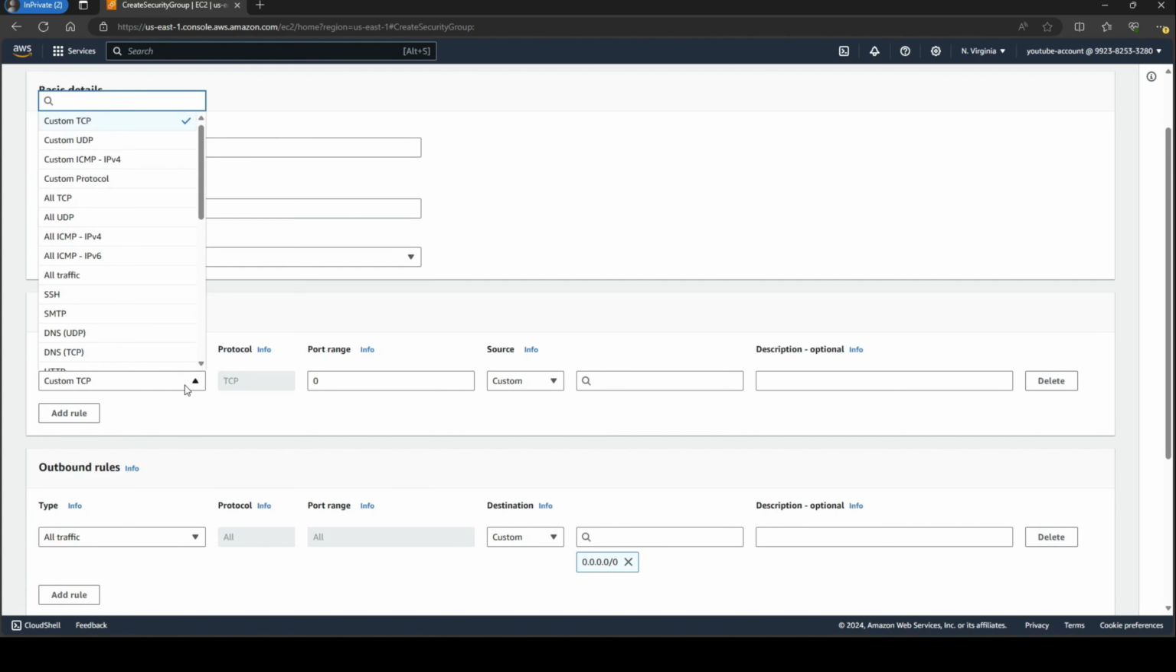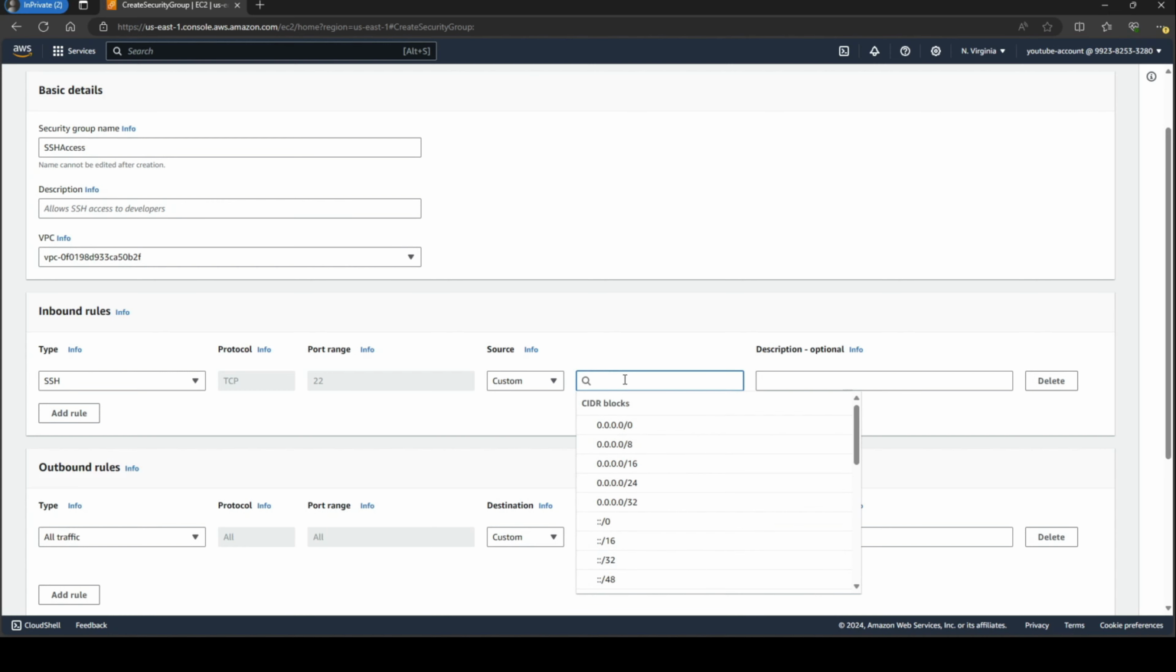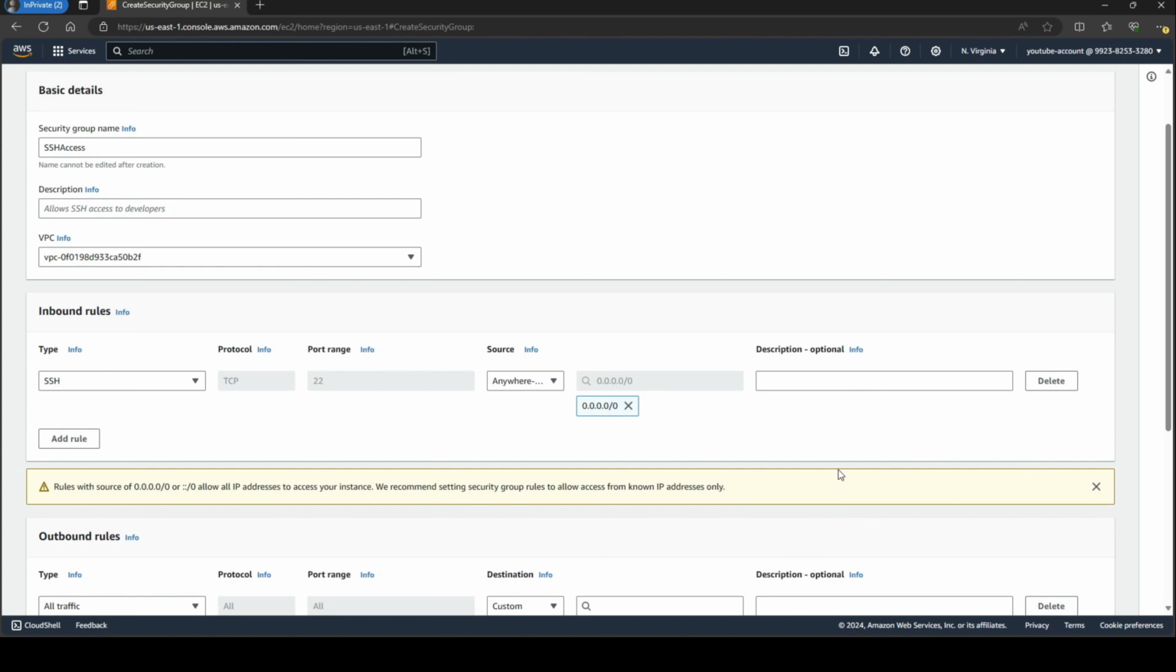So what we're going to do is choose this as SSH. Our type is SSH. Our protocol is going to be TCP. Our port range is 22. We do know that SSH works on port 22, and now we're going to go ahead and input our CIDR blocks. Now I want to say that I want to allow anyone and everyone access to this EC2 instance through SSH. So I'm just going to go ahead and choose the default CIDR block.